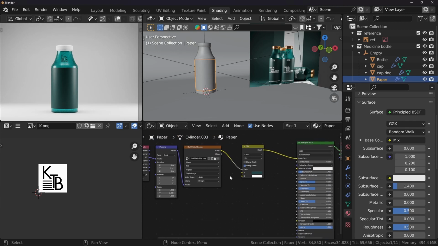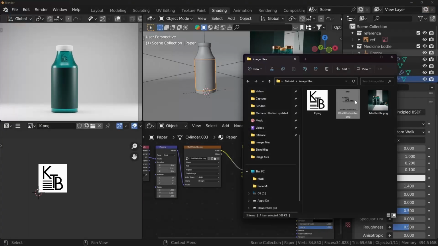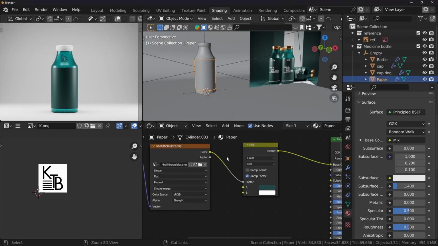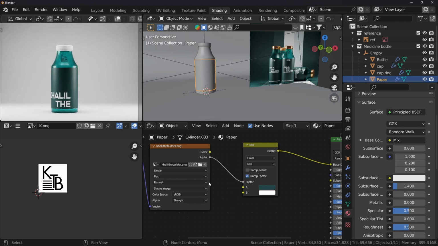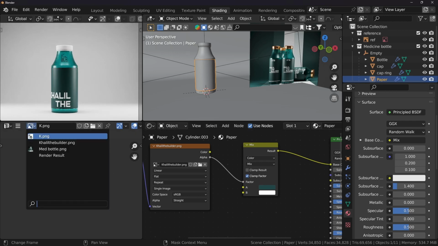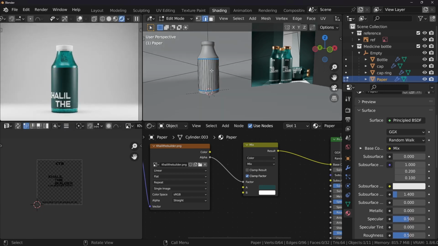This is because this is a transparent image. We have the alpha channel here. So if I have the alpha, then why am I using the color? Use the alpha. Great. And I'm gonna choose the image, the same image that I'm gonna apply here. Now press tab.